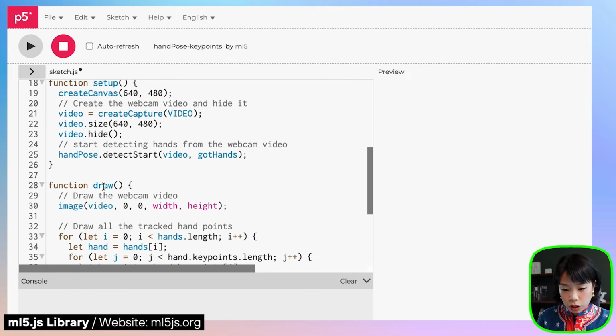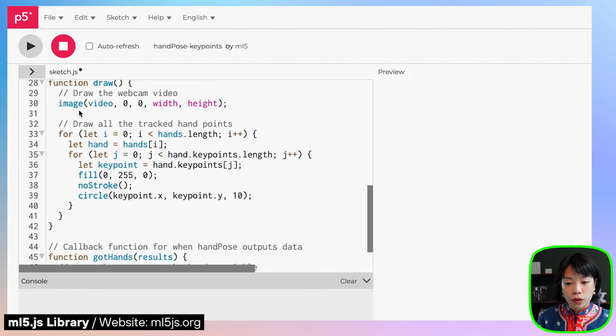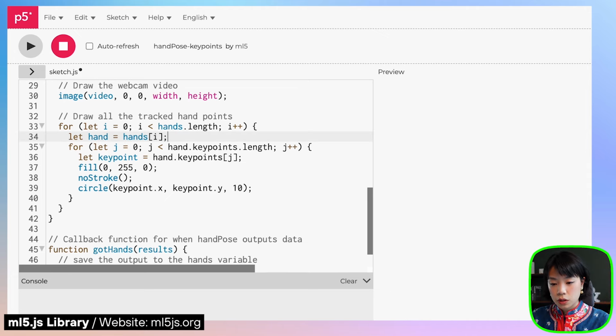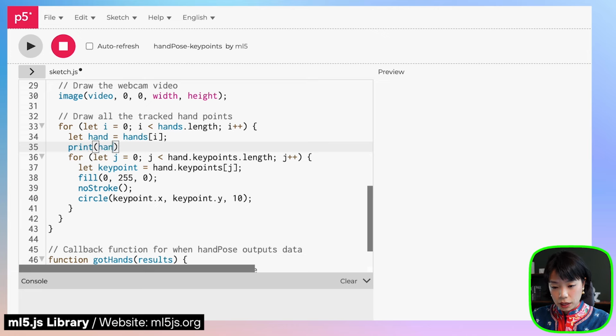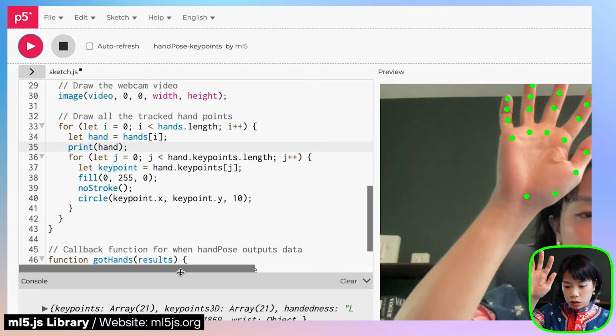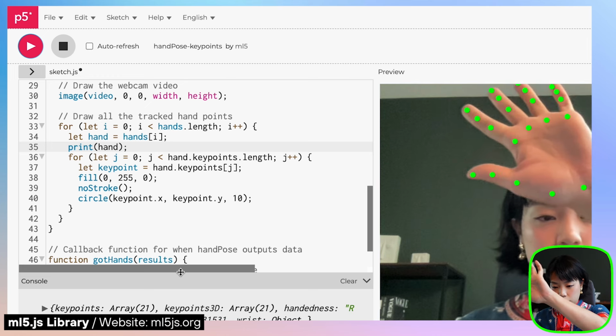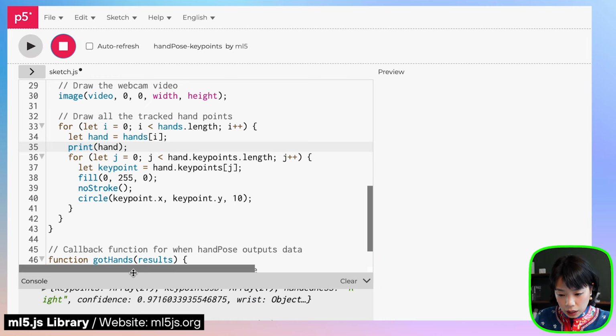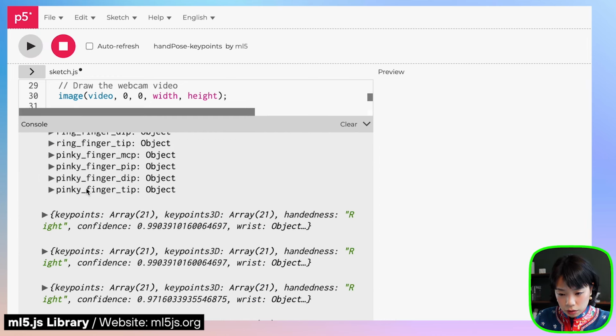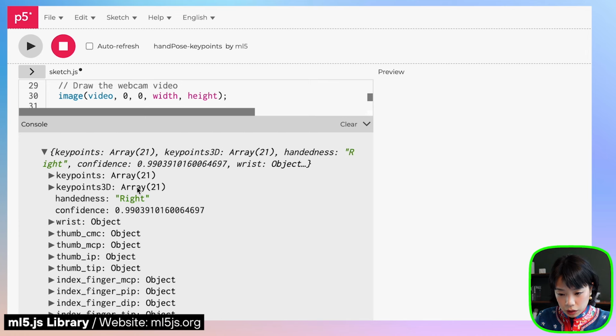And then if you come to the draw function here, we first draw the webcam as we looked at earlier, and then we're drawing all the tracked points from the hands array, right? So we go through the length of the hands array. So actually, let's print hand. So just one hand, another hand. And let's see how many points it has. It has a bunch. Key points are a total of 21.